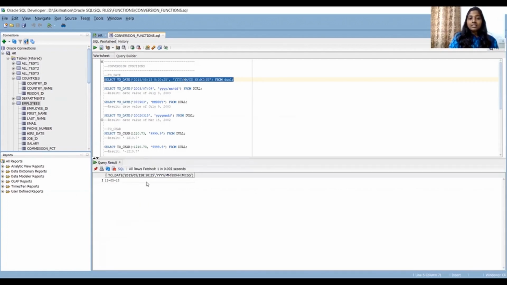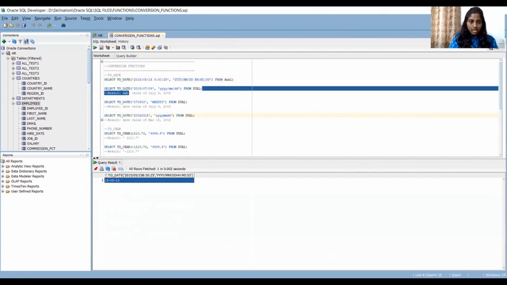See, the date is 15/5/15. Okay, so not the system date, the date whatever we have given, 15/5/15, because it understood the date and the time. Because we have explained the format to it, it understood and now it is displaying the date. Okay, let's go and check another one.